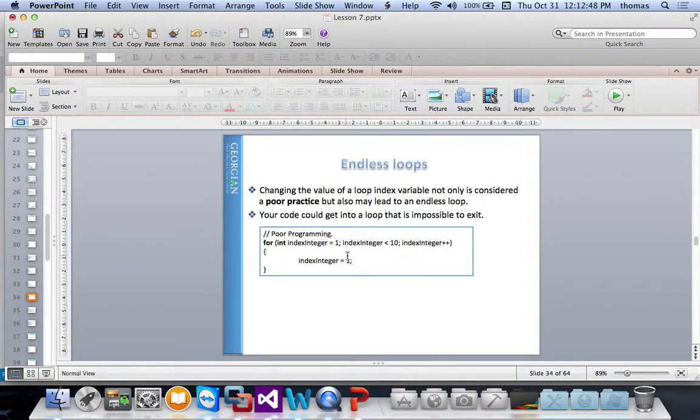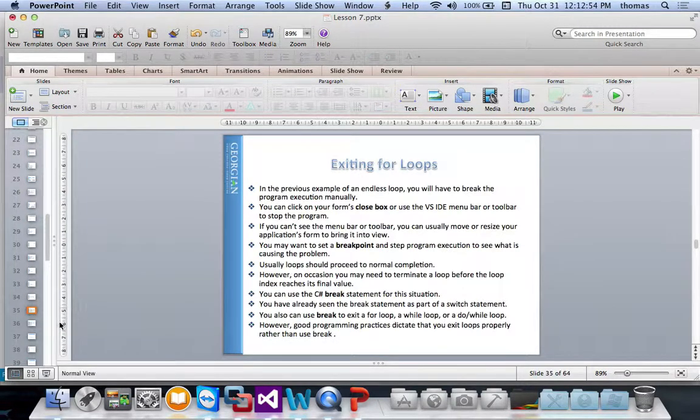And you can have a break statement inside a loop to break out of the loop as well. That's another way you can do it. And I talk about that here. When you choose close the actual form itself, it'll break the loop. You can set a breakpoint to break the loop, and you can use a break statement to break the loop.